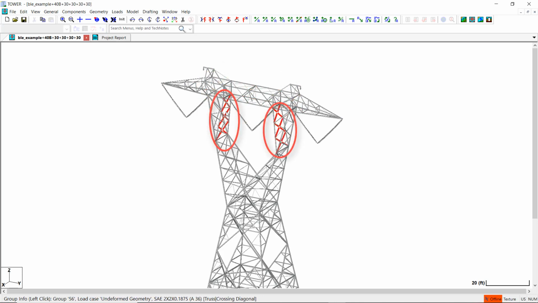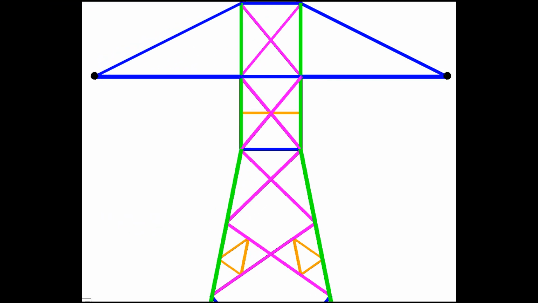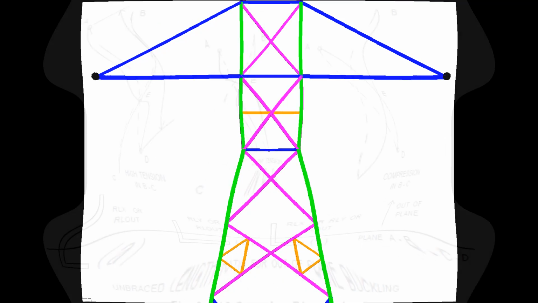Now in some cases, crossing diagonals may be modeled with intermediate bracing or redundant members, and in some cases they may not. However, the crossing diagonal check will work for both situations. So configurations such as these where redundants are connected to the intersection joint or where redundants are connected along the diagonals can be analyzed using the crossing diagonal check.